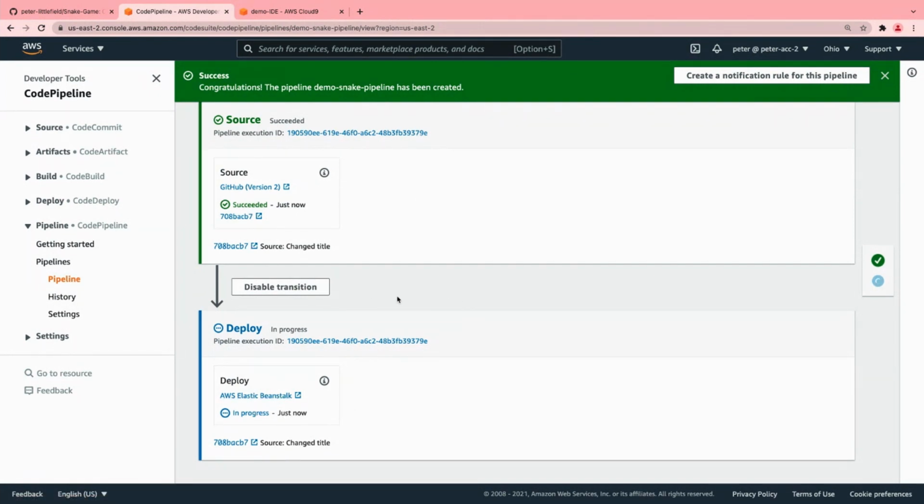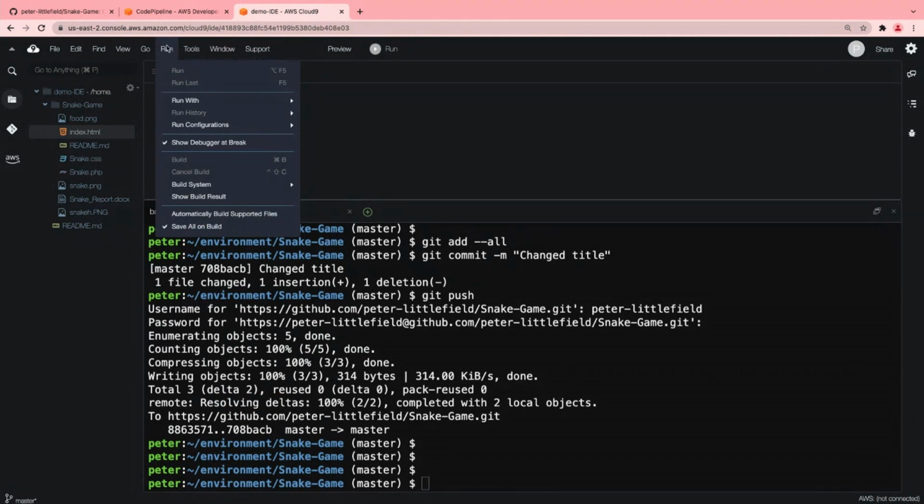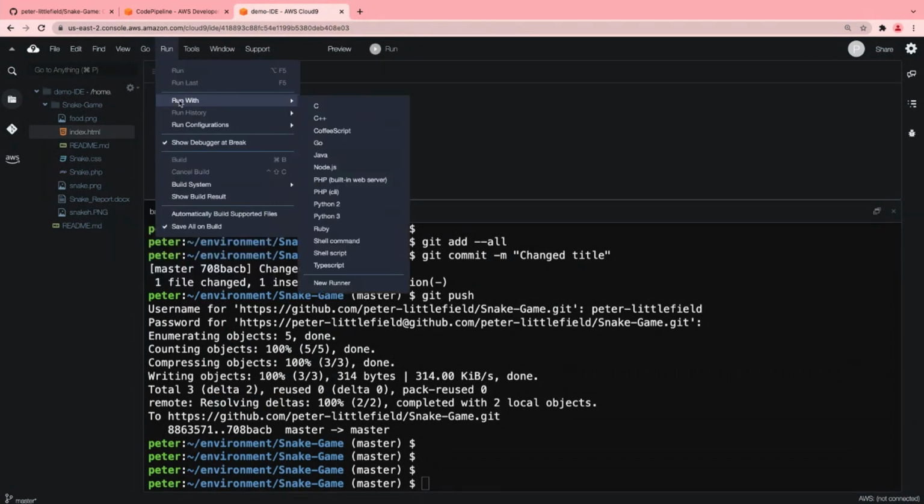While it's doing that, I'll show you something on Cloud9 quickly. So not only is Cloud9 quite nice in terms of just being able to get up and running with your IDE, there's a lot of support in it. So if we click on Run to run our code, we can see that there's a lot of options here in terms of libraries we can use. What else can I show you?